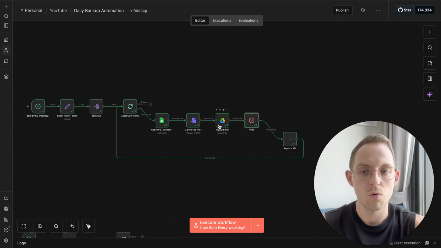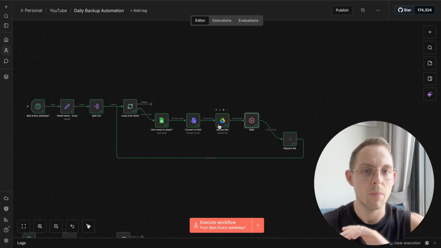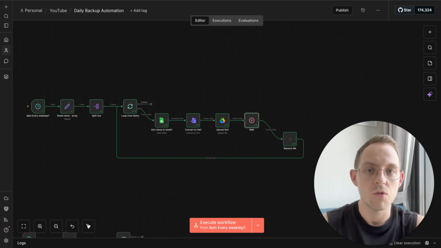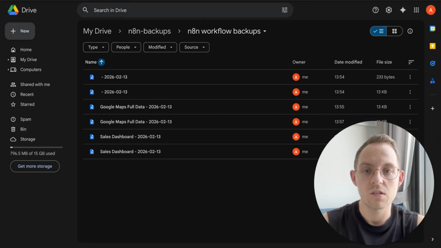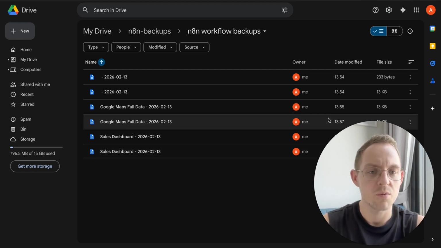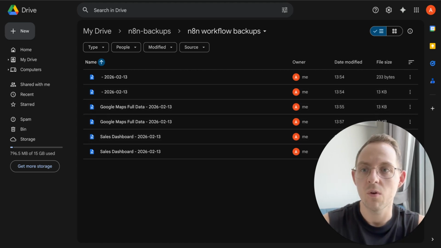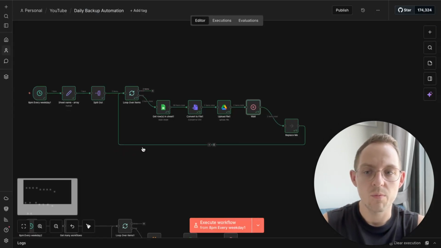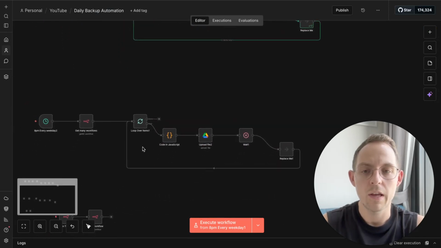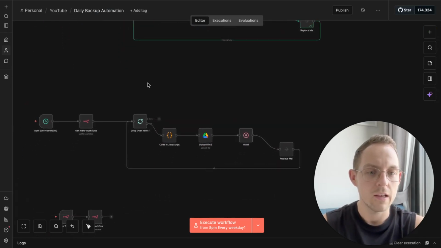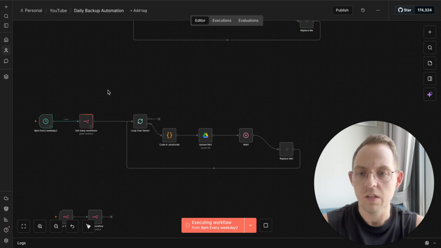Because if you start to make a backup of like 100 documents, they can just block your access to the application. As you can see, we have Google Maps full data, we have the sales dashboard, and we have a few of them just because I ran a few tests before. But what is more powerful is how to make a backup of your n8n automation. And I will just run it.